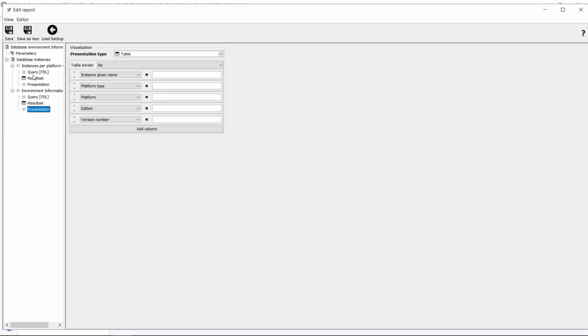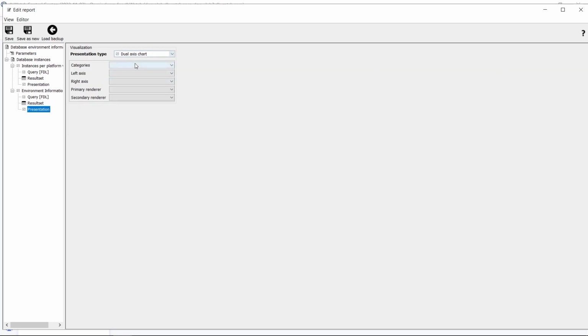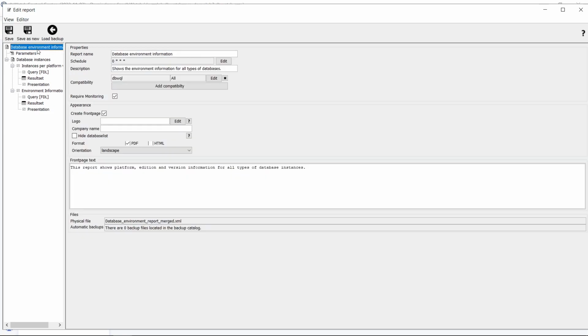So in this example, we are running an FDL query, the result set, and presenting it as a table. But there are multiple choices here with pie charts and dual axis charts and category charts and things like that. And they can all be altered and changed so that you can have different categories and different chart types, etc. So there's a lot of things that can be adjusted to make sure that the report is looking as good as it can be. And you can change the logo here and everything to make it more correct for your environment.